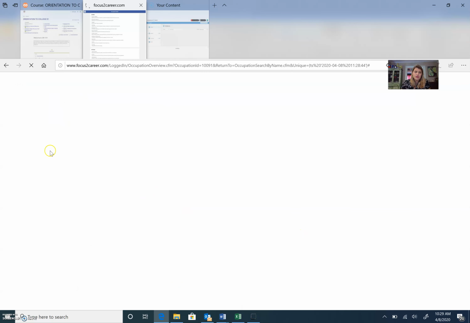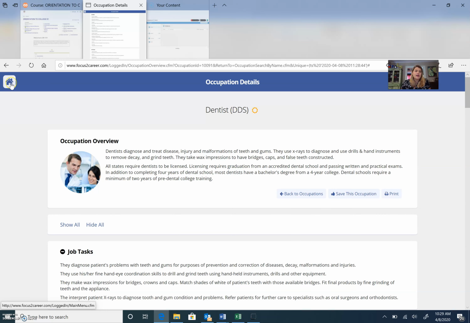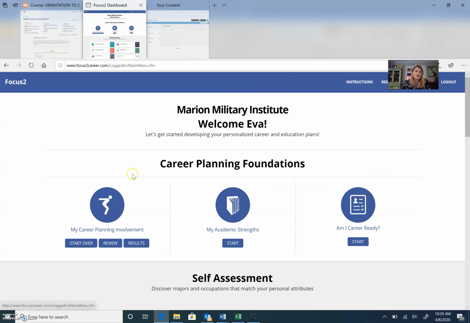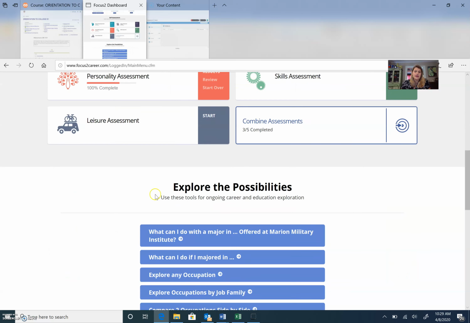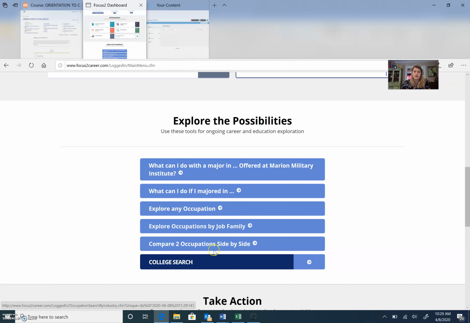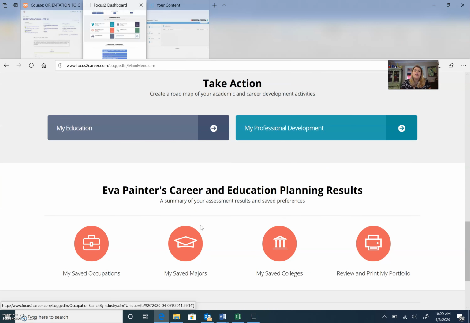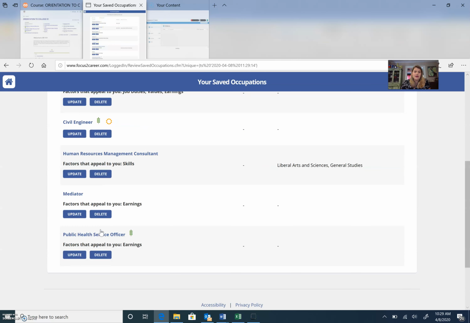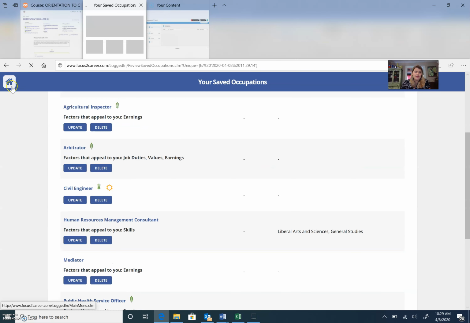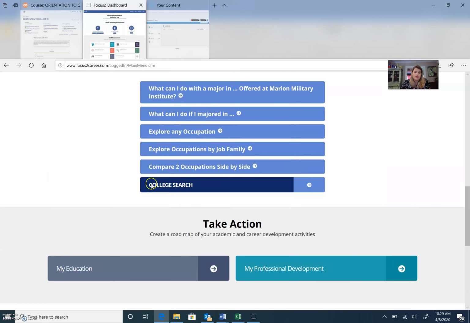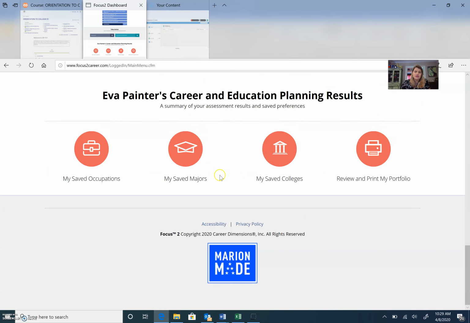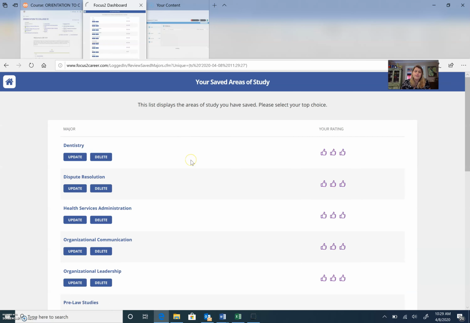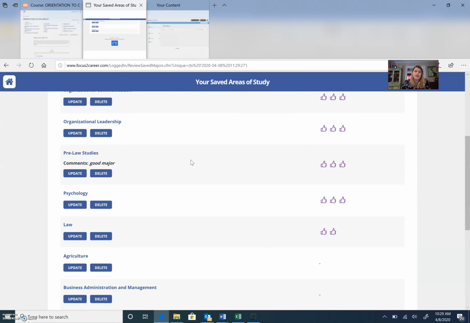Okay. So again, just to review, if you don't get any results you like on your assessment, you can search this way, right? Okay, you've been saving occupations and majors. You'll see you have them all saved here at the bottom. And you can look at your saved majors, right? So you'll have that there.